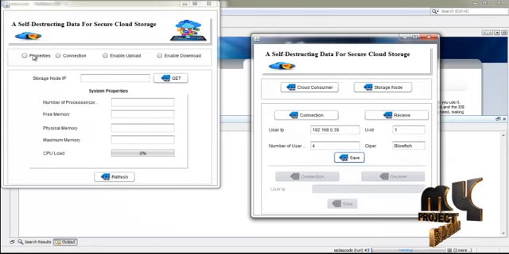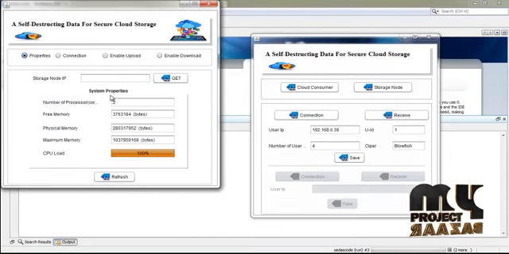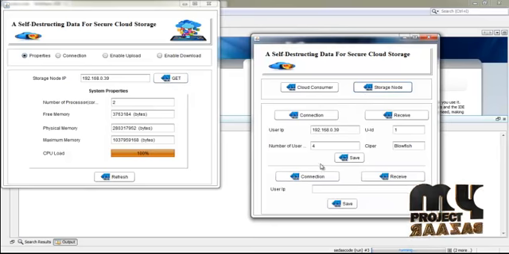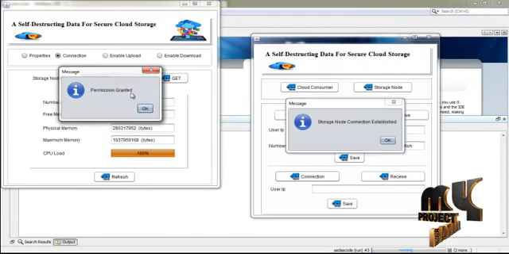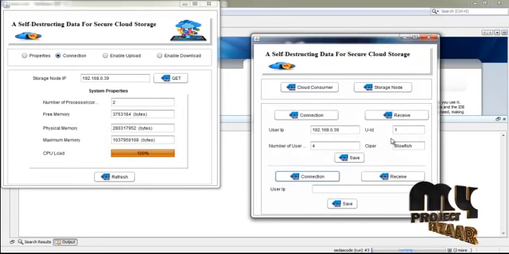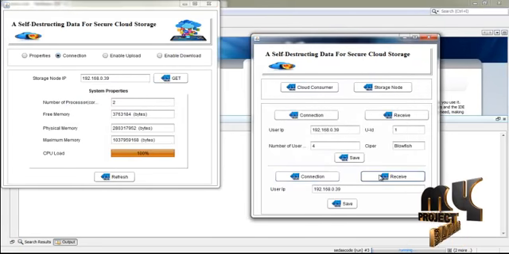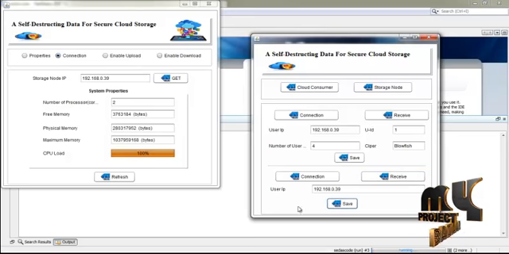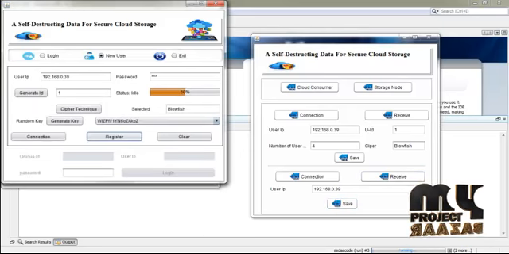Now press properties. You can get the properties of the storage node and then press get. Now click storage node and connection, and then click the connection radio button. Now the connection is established between the storage node and the server, and then press receive. Now the details of the storage node are transferred to the server and press save. Now all the details are stored in the server.